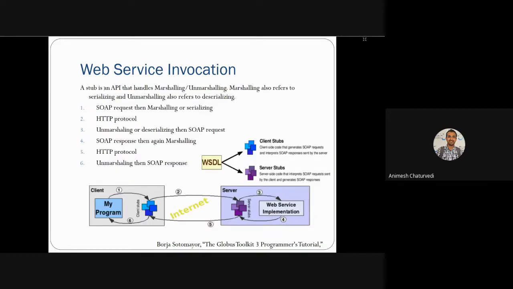Then this is a web service invocation in detail. So what happens in detail? A stub is there, a client stub and a server stub. What is a stub? A stub is an API that handles marshalling and unmarshalling. A stub is a kind of API, meaning libraries, some functions, that actually do marshalling and unmarshalling. What is marshalling and what is unmarshalling? Marshalling is also referred to as serializing, and unmarshalling is also referred to as deserializing.